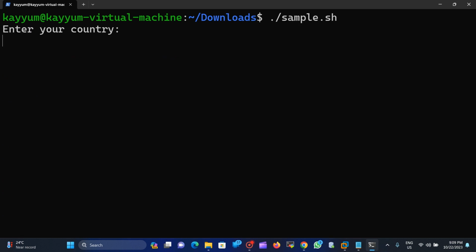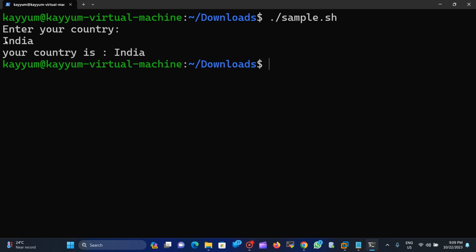Okay, so now you can see it is asking us to enter your country, India, right? So after we have given the input, it gives us the output as India. Okay, so you can see the variable value shown here, right? So this is how we can get the input from the user and return the input from the shell script on this terminal. Okay, so this way it will work.